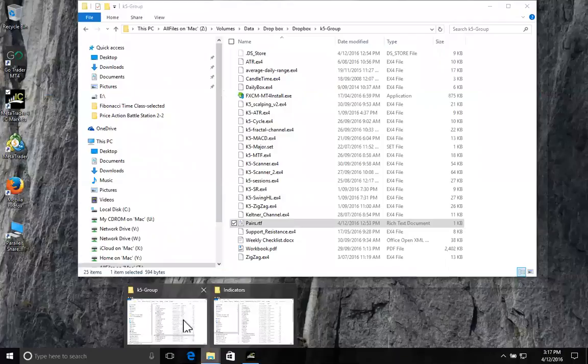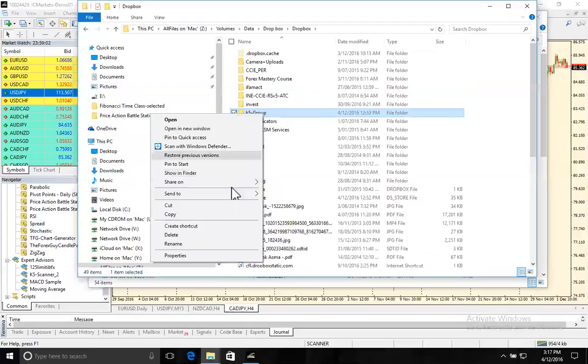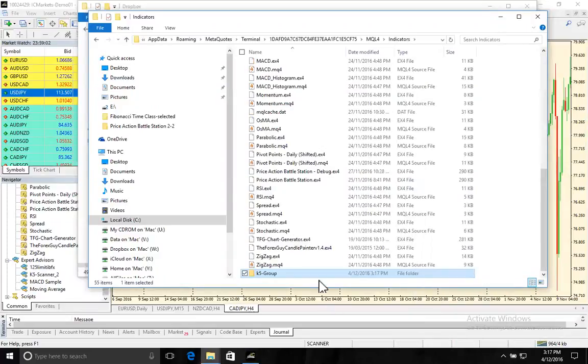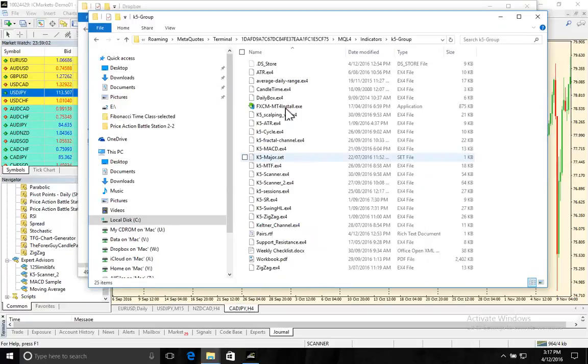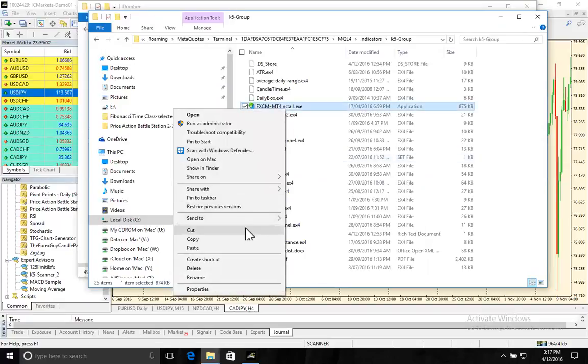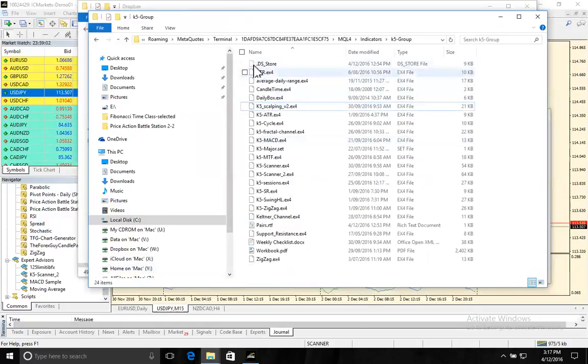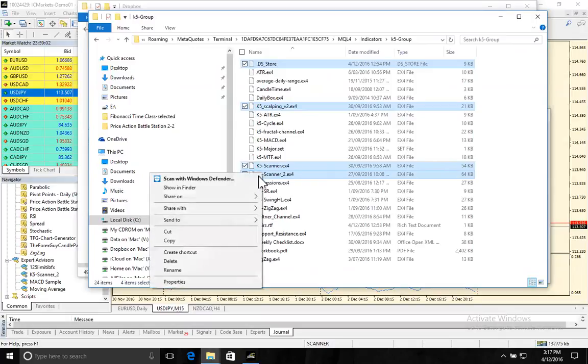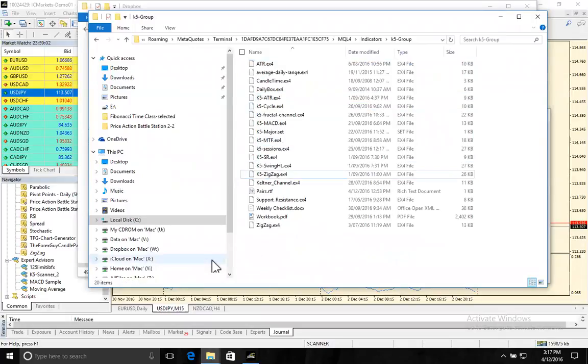This is the K5 group, right? Up here, I'm going one way up, copy the entire folder, and drop it here. Paste. Once I paste it here, I will remove this one because I don't need it here. This is for you guys, I leave it there. I also need to delete this file, and this and this, because these are the expert advisors. They are not indicators. Okay, all done.